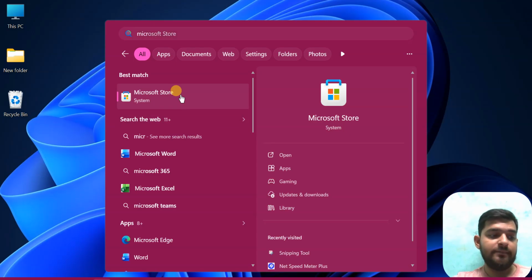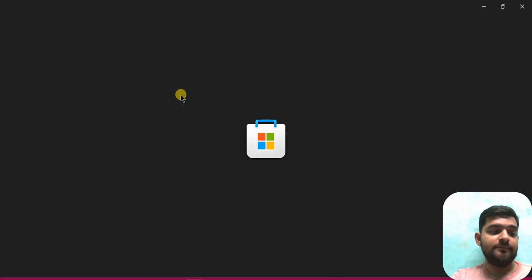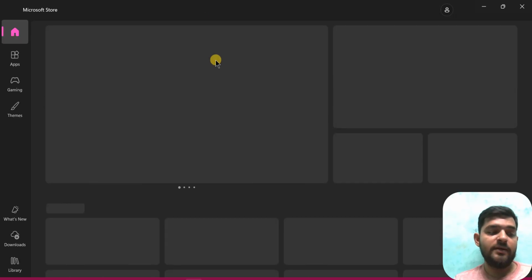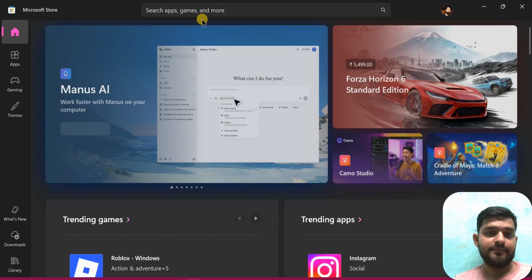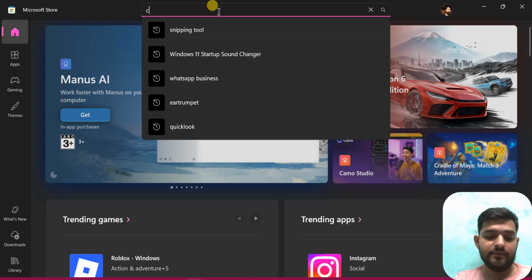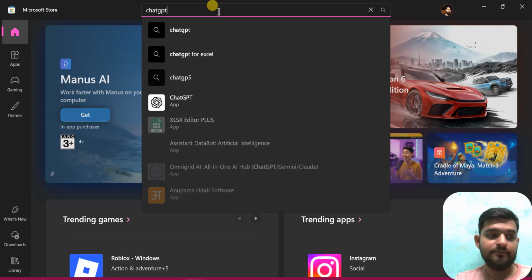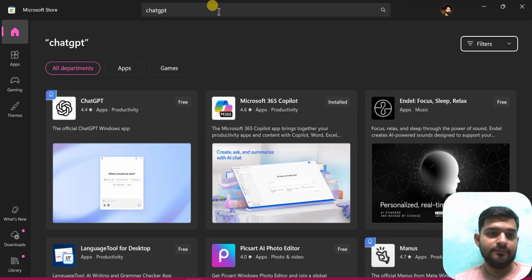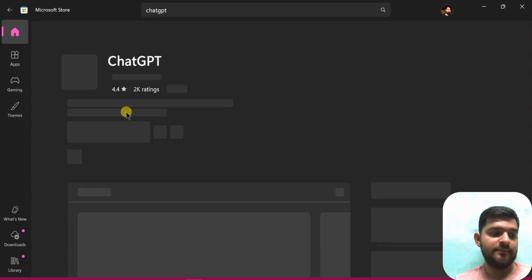Tap to open it. Now click on the search bar at the top and type ChatGPT. Press enter. Now you can download the first app.